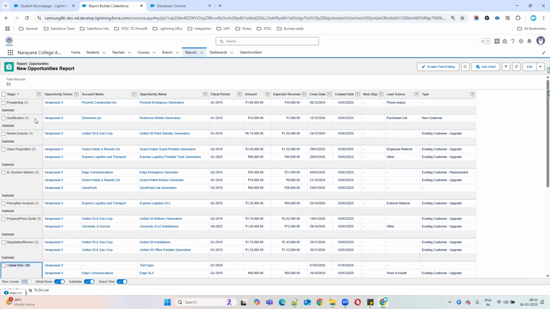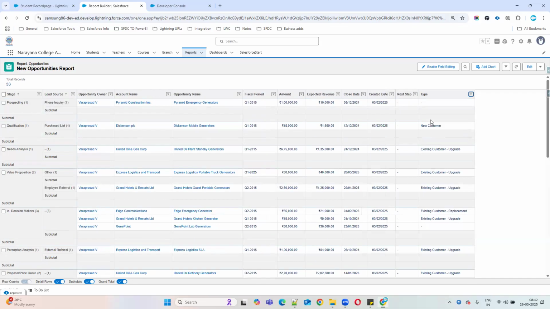So in the summary report, we can do the group by with some specific fields. Even if you want to group by other fields also, along with this, I want to group by one more field. For example, we'll take type or lead source. I want to group by this one also. So now tell me, prospecting and phone inquiry, both combination, how many records do we have?